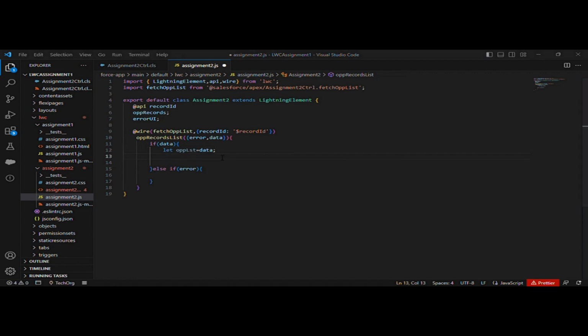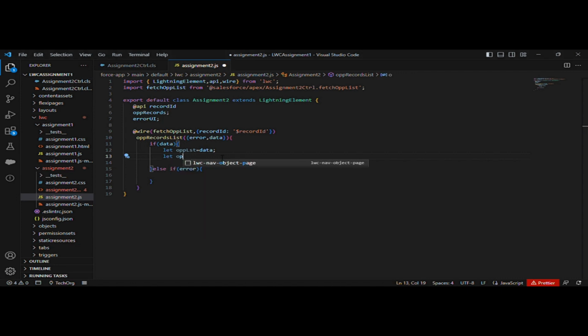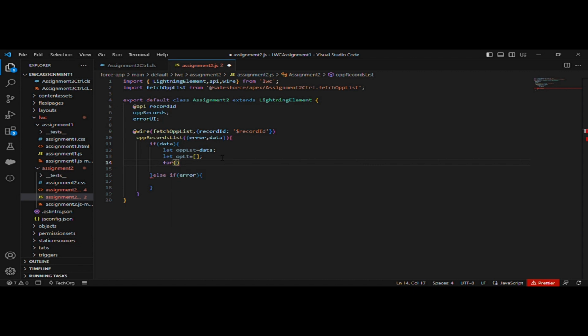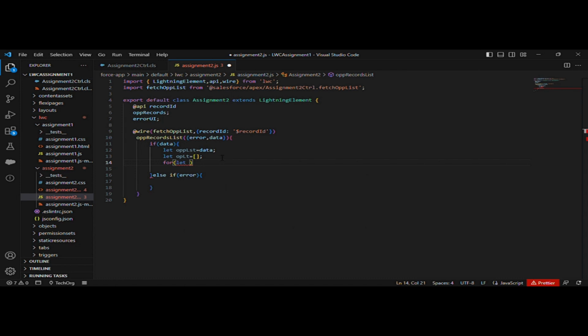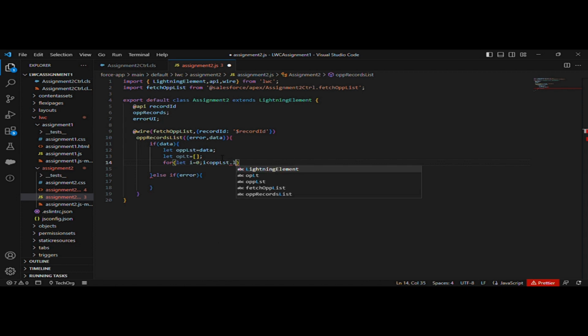Now I am creating an array. Let opp lt equal to an empty array. Now I will be looping the data that I've got. Let i equal to 0, i should be less than opp lst dot length.